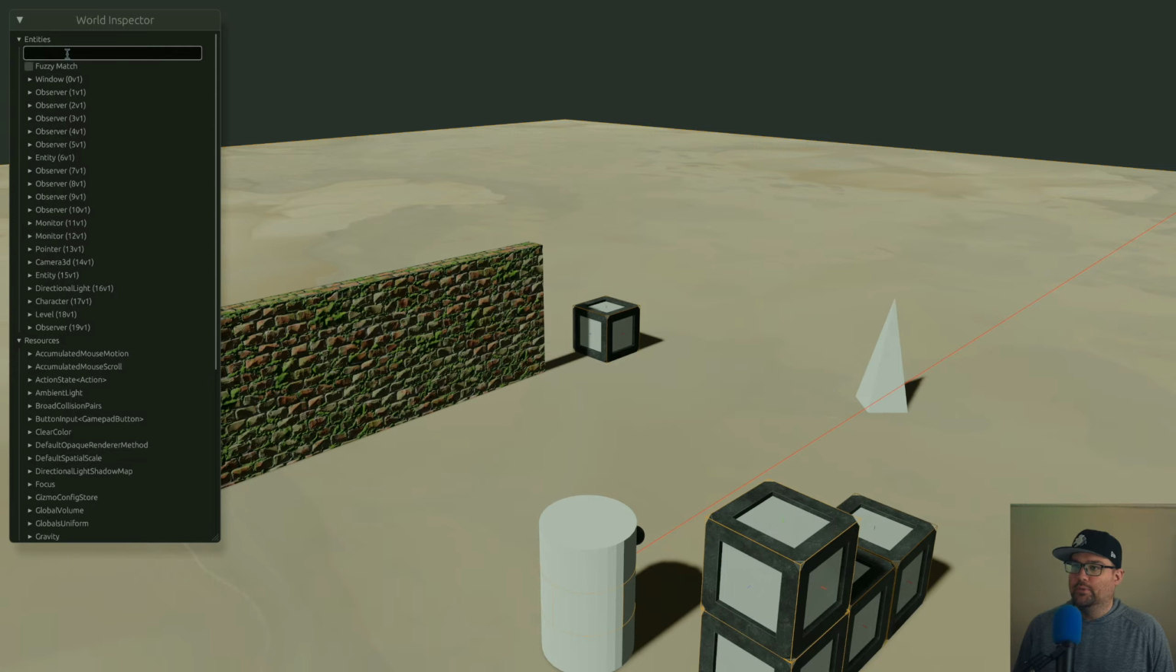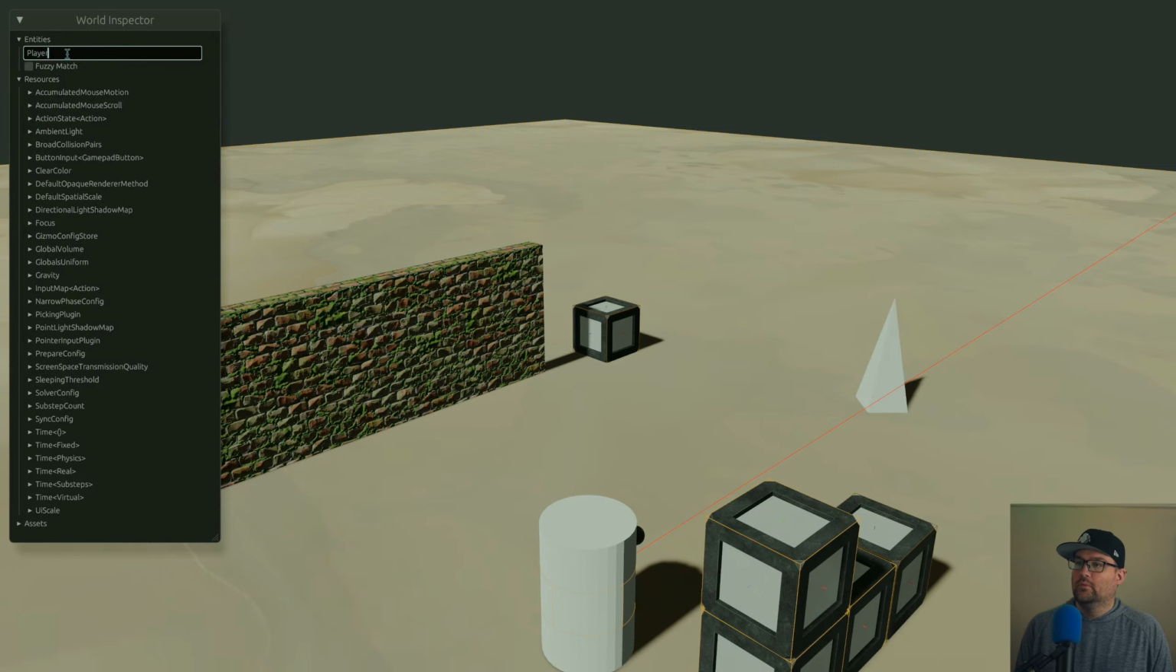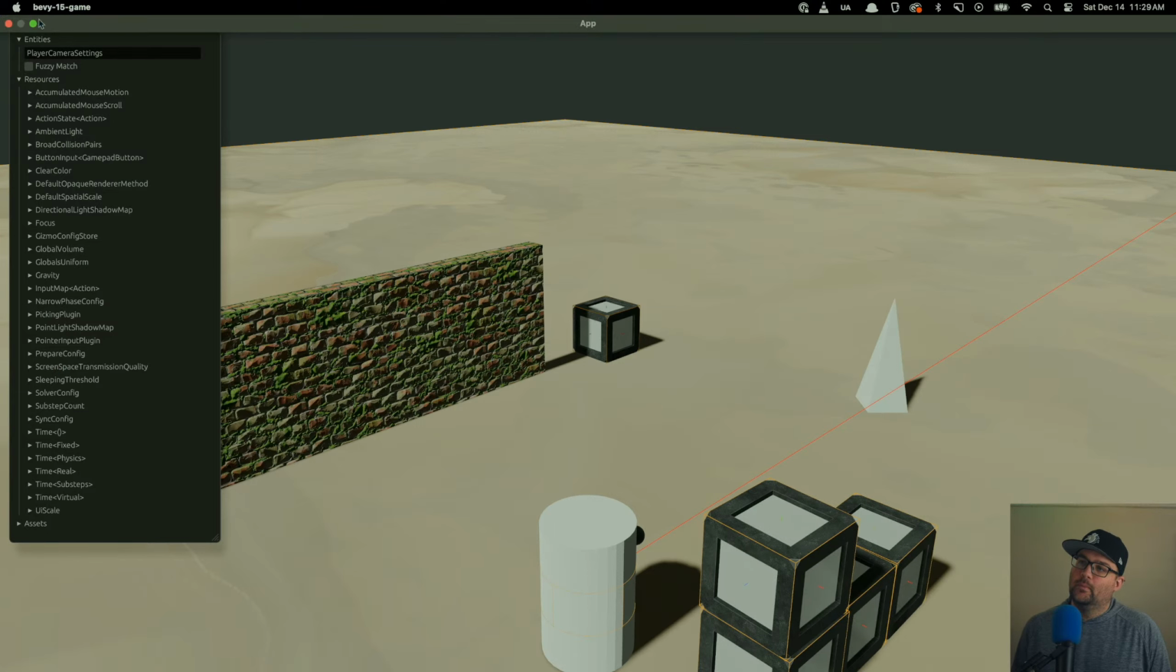Let's do... I forget if we're doing settings or config in Bevy repo. Picking point. Why is it not here? Oh, I didn't register it. Whoops.